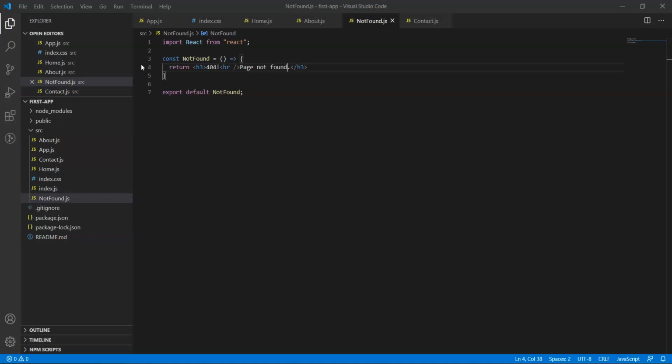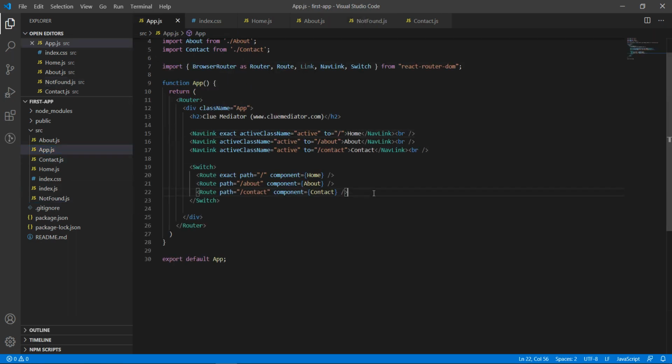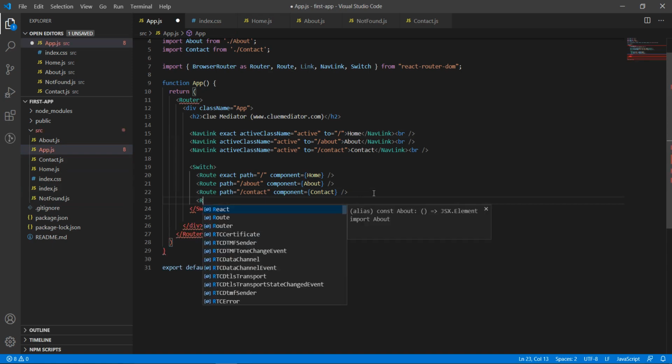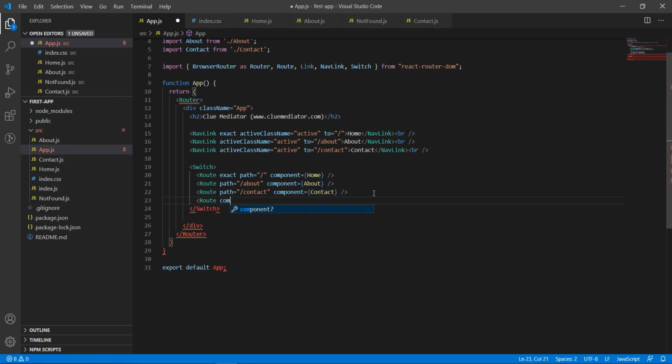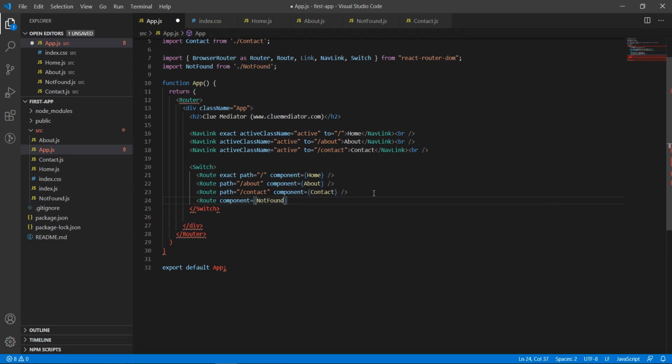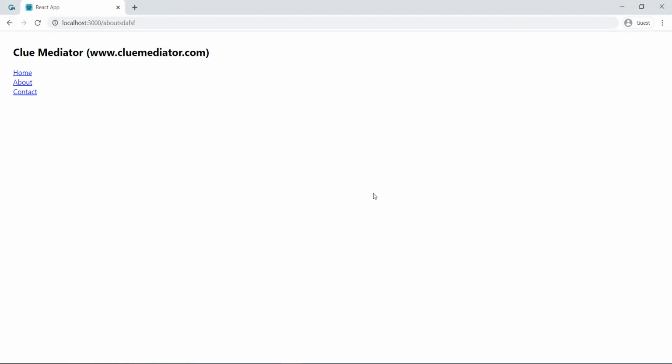Oh, sorry, we have only created the not found component, but we need to add it. So at last we need to add this route, with component not found. That means if the path does not match the browser URL, then at last this component will be loaded. Let me quickly reload this page.